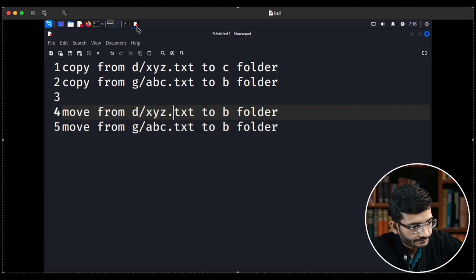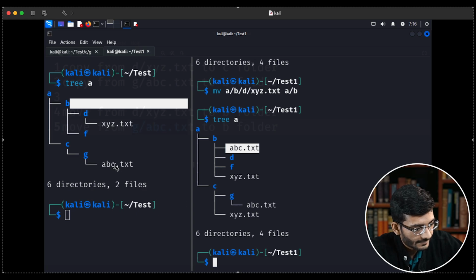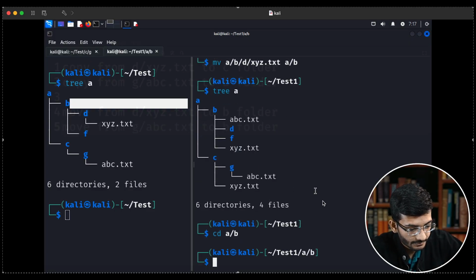Next part. Now we have to move from G folder to B folder. So I'm saying that we have to move from this G abc.txt to B folder. For this thing, I will do one more thing, that is I can be in some other folder as well. So I'll complicate things a little bit. I'll say I have to first go to the B folder directly. So I'll say cd/a/b. I am into the B folder.